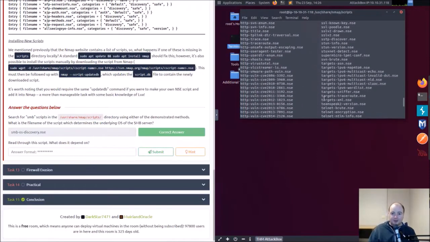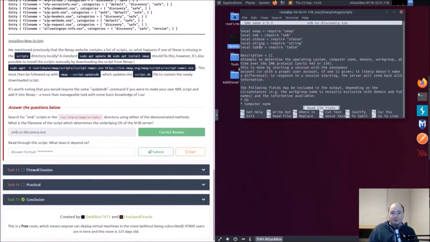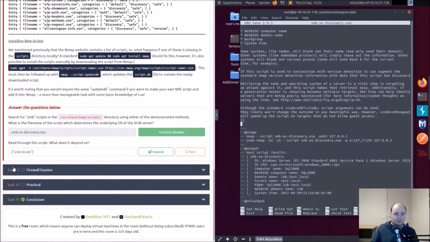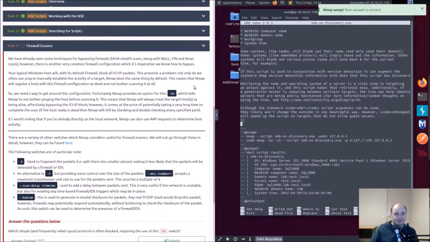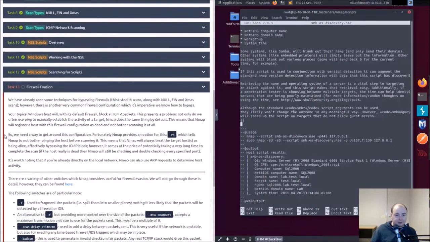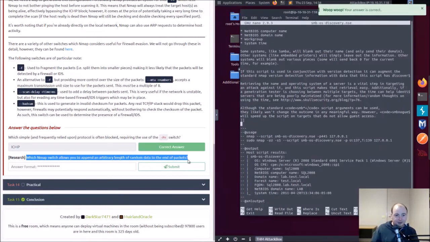Copy. Nano. Oh, I can get a hint. That's good to know. Computer name. Try it without these. Gotta try all possibilities. Which simple and frequently relied upon protocols often use the -Pn switch? So ICMP.